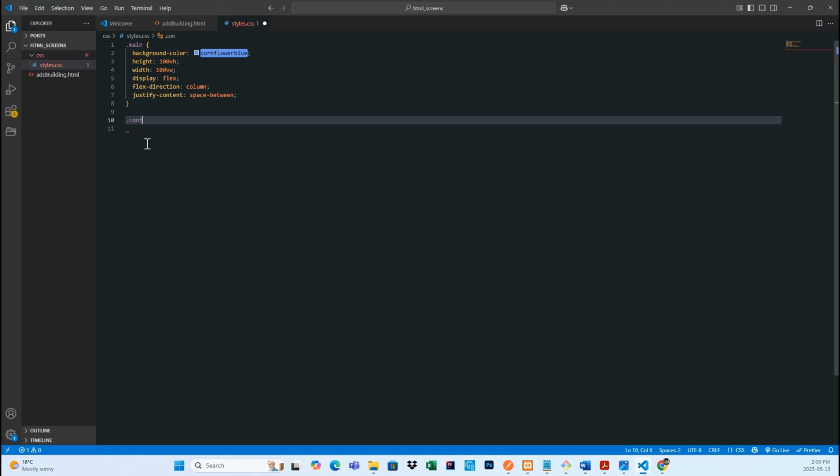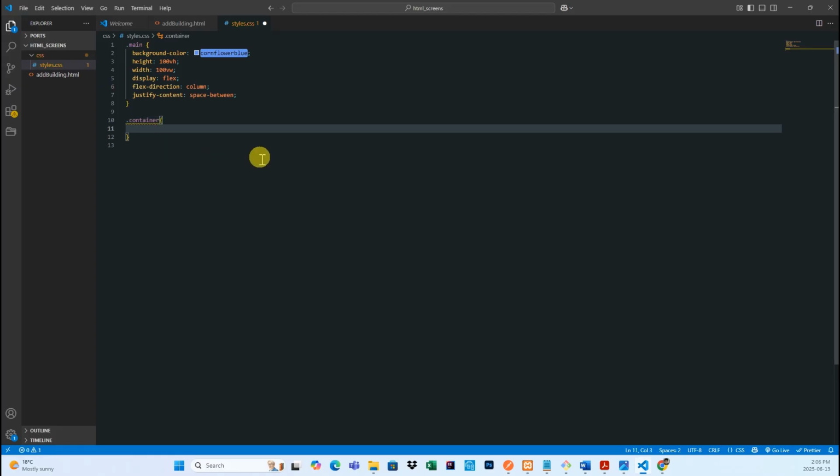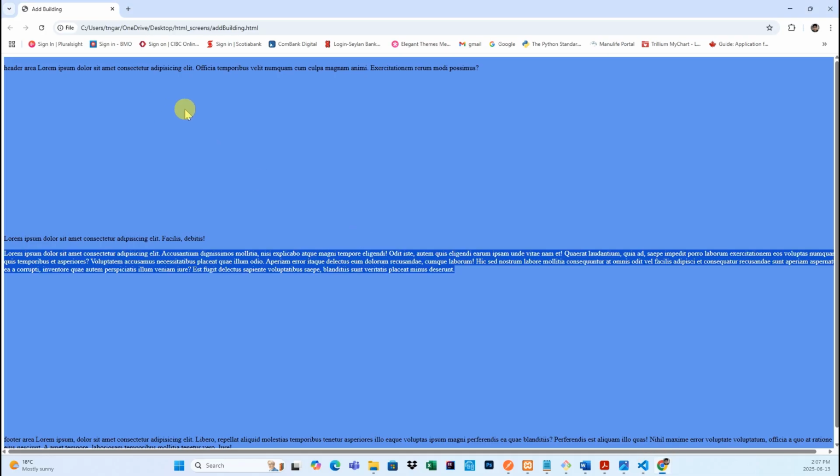To do that, I'm going to target the div with the class container, and first I will give some background color to that. Dark golden rod maybe. Yeah. And if we refresh the browser, now the container is showing up with that color.